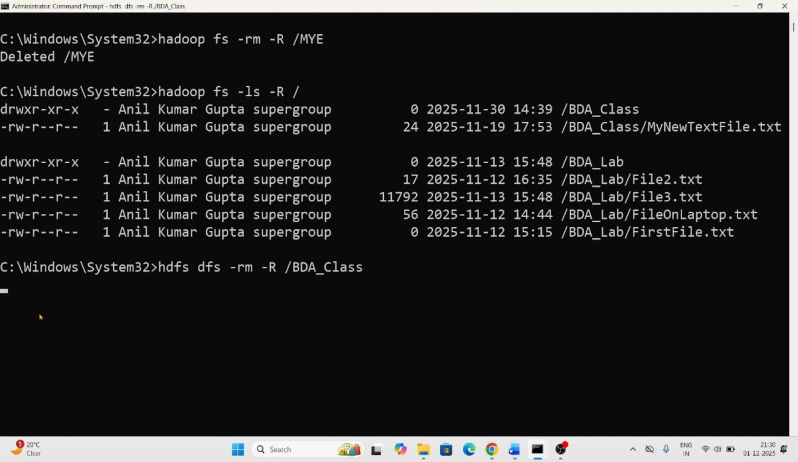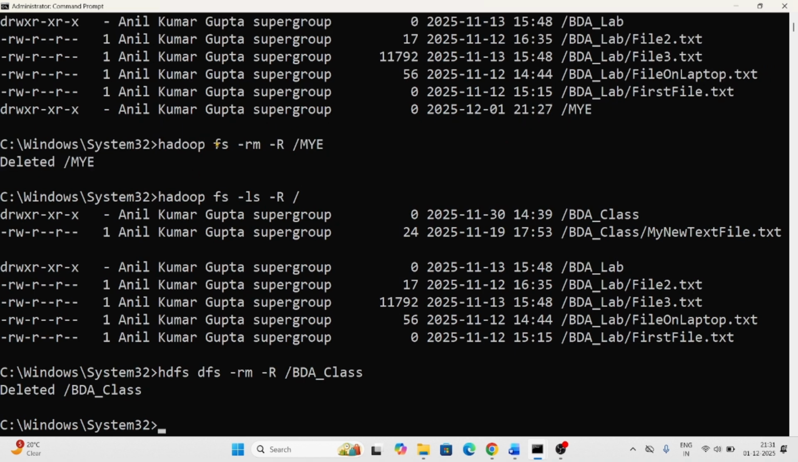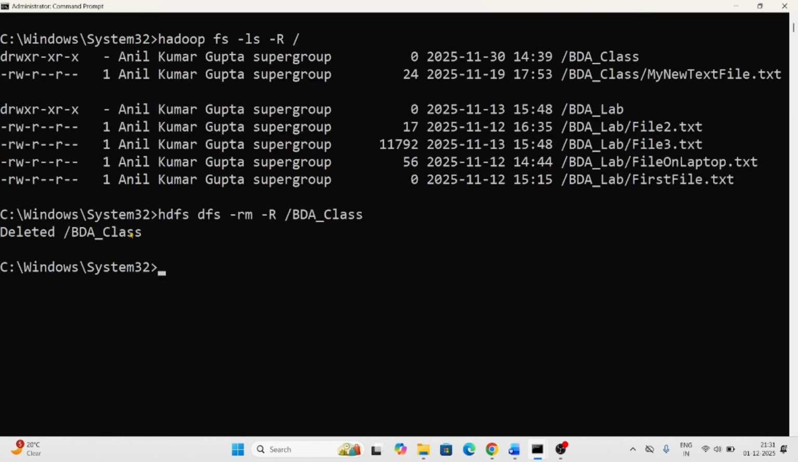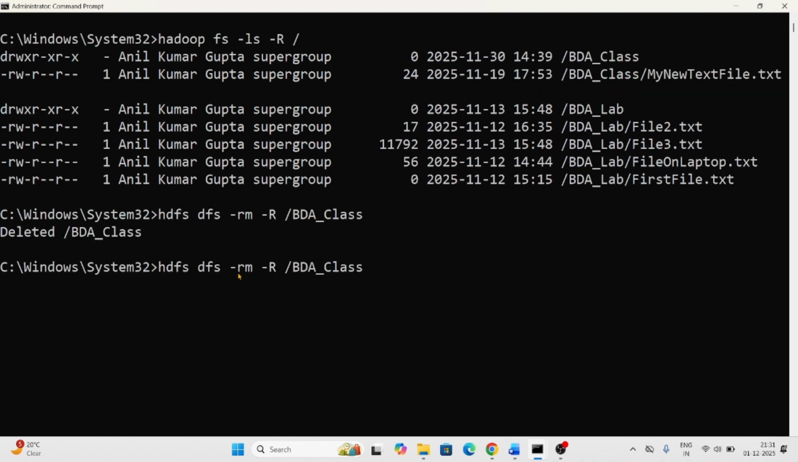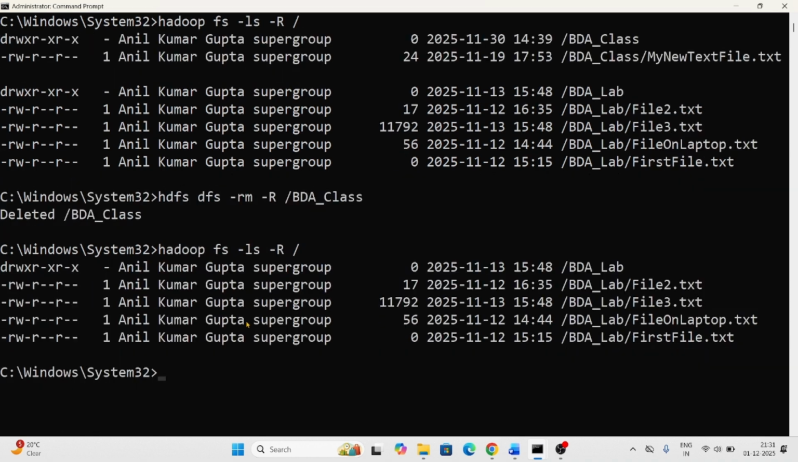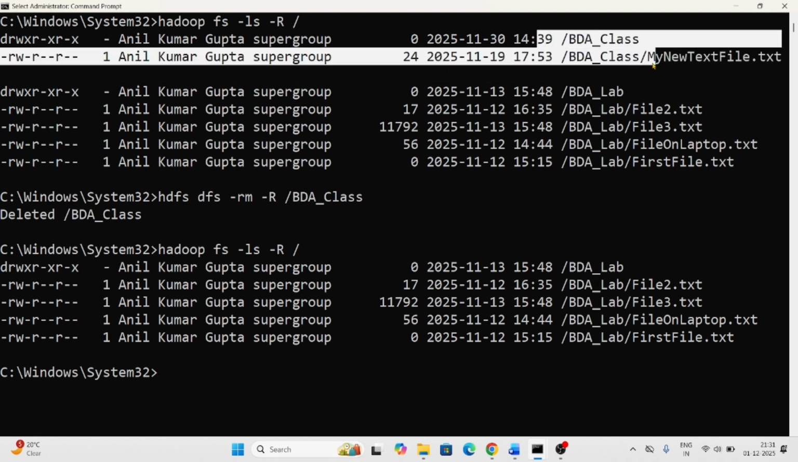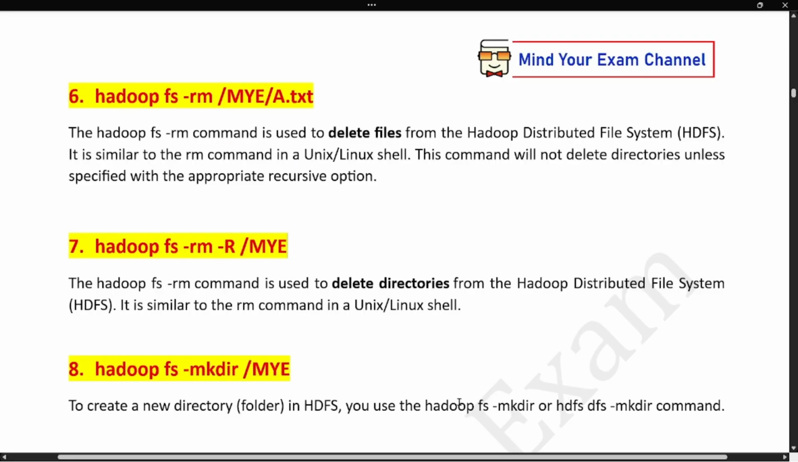So when I run this, it should give you a message like before that it has deleted the folder. All right, it has given the message deleted the folder BDA_class. Now let's run the recursive list command to see whether it has actually been deleted or not. Okay, so when we have got the output, now we do not have any files in the BDA_class directory, and the directory itself has also been deleted. Okay, now let's come back to our theory.